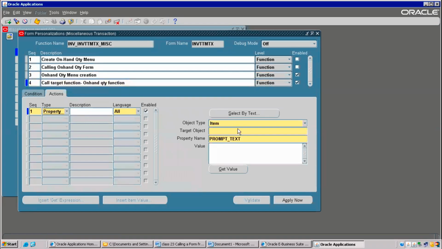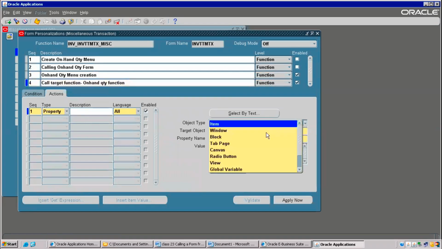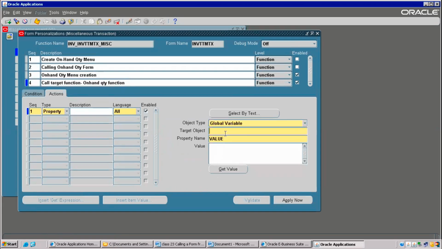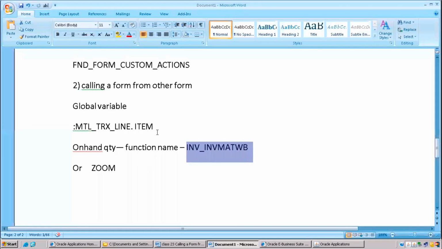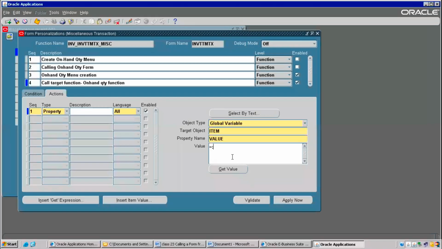Here is the place where we need to take a global variable. Then after that, the target object is item value. Here I mentioned colon as a reference: block name dot field name. This is the block name, material transaction line dot item. Like this. So get value.